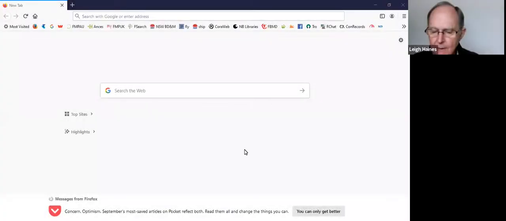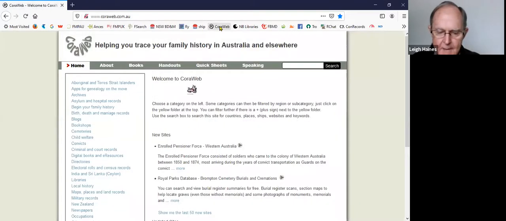Hold every record that's been registered with the registry since 1788. So, first of all, we're going to have a look at Cora Web. Now, you should be able to see the Cora Web on your screen.